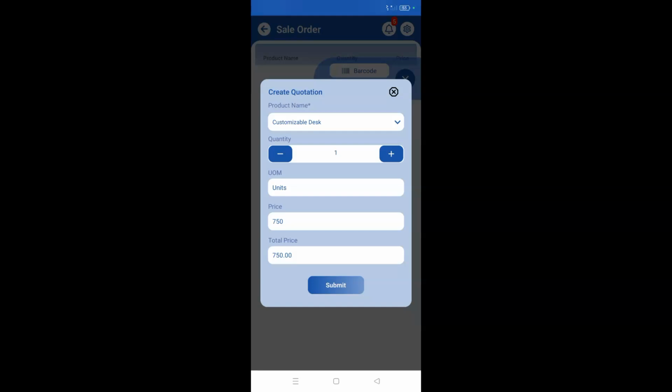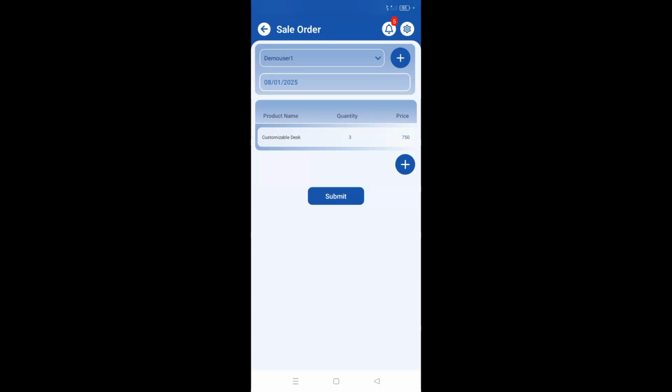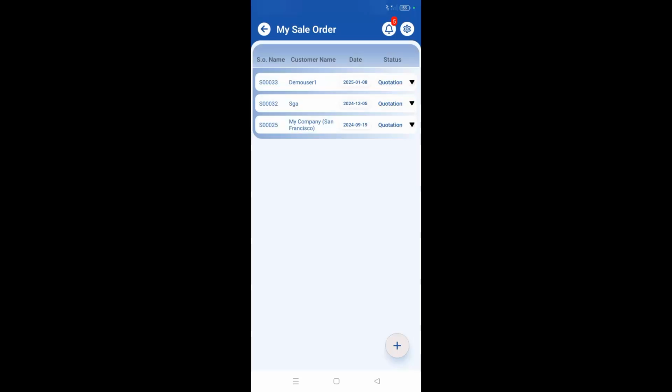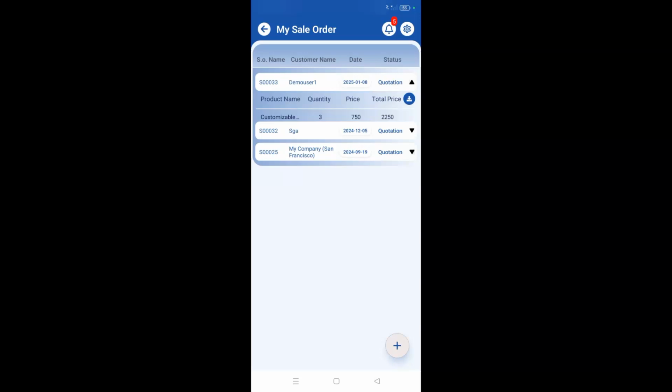Let's add a product. As you can see, all the values are displayed automatically. We can increase or decrease the quantity from here, and as you can see, the total price is also changing. Let's submit this. You see the product is added. Now let's submit the sale order to create a sale order. Look, a sale order is created in My Sale Order tab, and the product added is also shown.